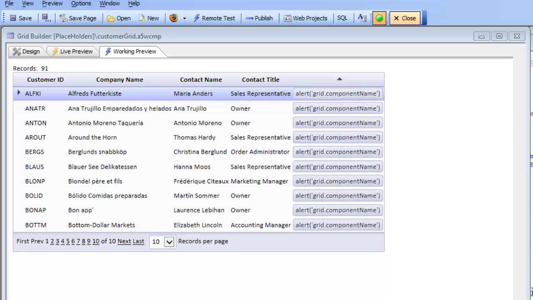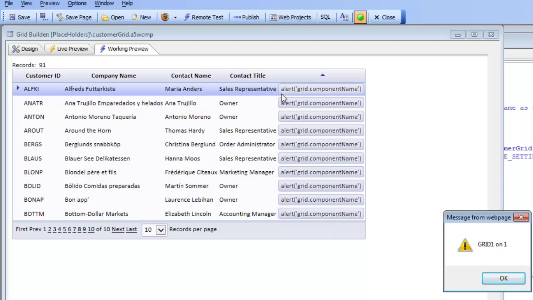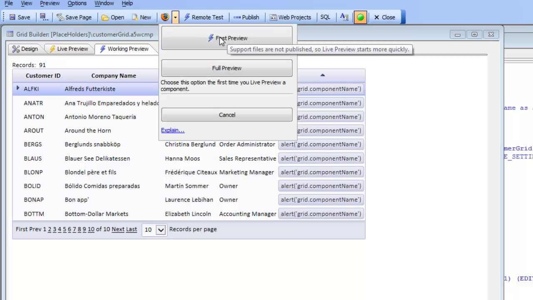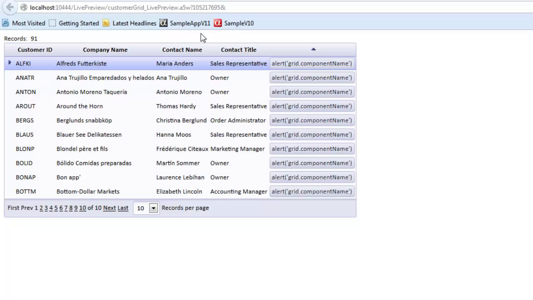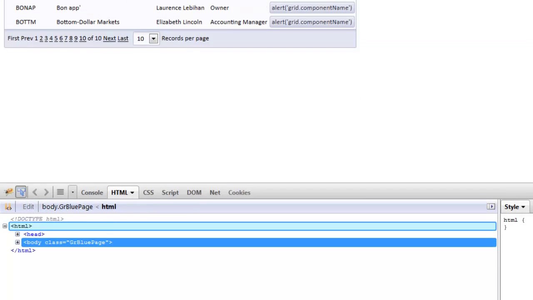So we're continuing now with our discussion about aliases and placeholders, and what we've shown is that when we're in working preview, the grid.componentName placeholder is replaced with the alias that is used for all grids in working preview, which is grid underbar 1. So let's go now and actually run this in a browser and take a look at another significant use of the component alias. So I'm going to go now and run this component in Firefox, again using live preview now. So when you use live preview, just like working preview, we automatically assign an alias of grid 1. So you can see there it says grid 1. But now let's go and inspect one of these fields.